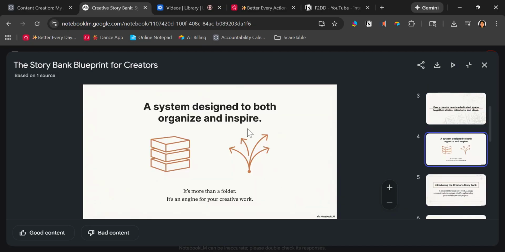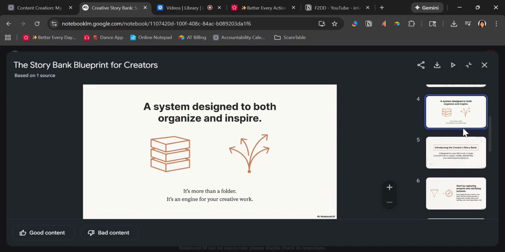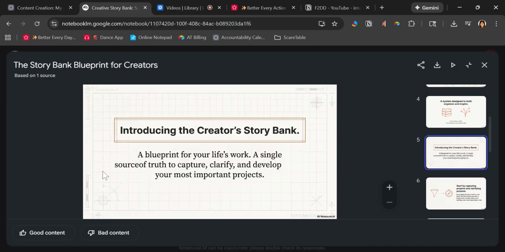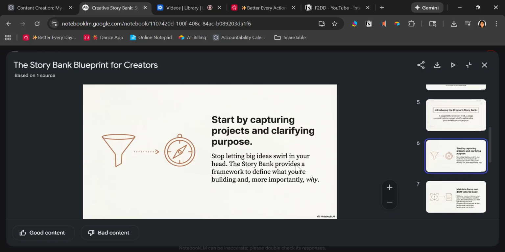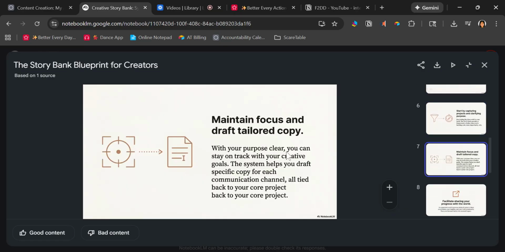So this is intention for a system that both organizes and inspires from your ideas and notes, and then we can create that content from it. Notebook LM gave it this name, Creator's Story Bank, which is very fitting. Just like a blueprint for your life's work to capture it, clarifying, and developing those ideas and projects. So we'll capture it, and I'll go through that. Maintain focus and draft tailored copy.